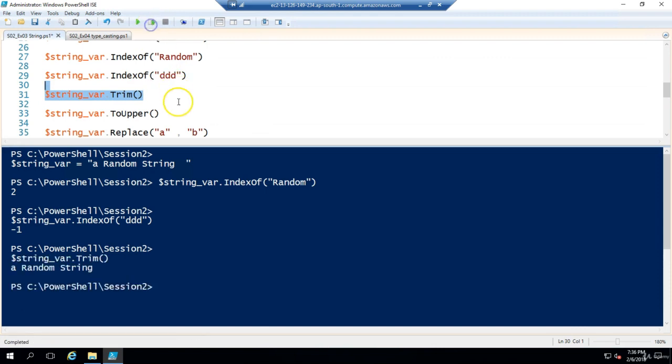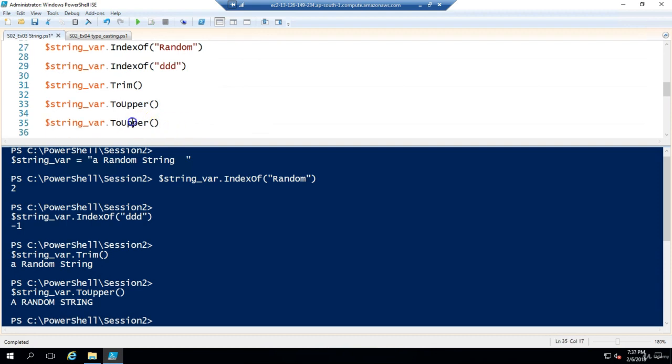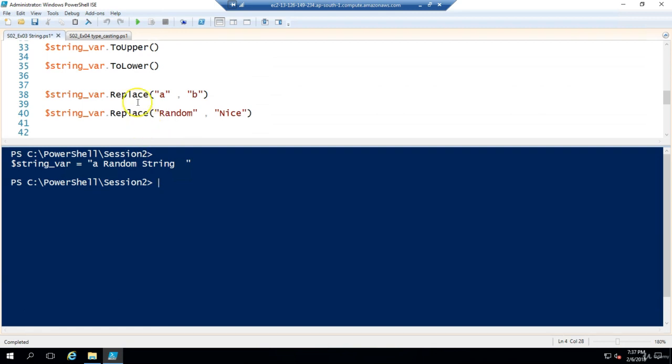If we want to change all characters of our string to uppercase, we can use the toUpper method. Similarly, we have the toLower method as well. To search and replace a particular word or character, we have the replace method. Let's see how it works.